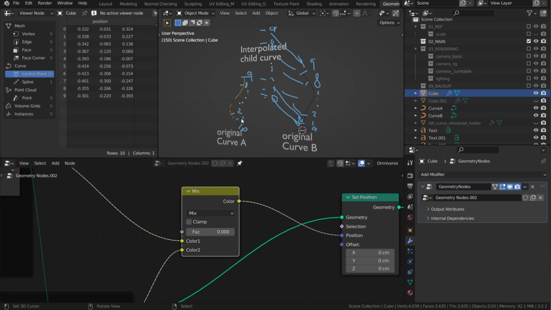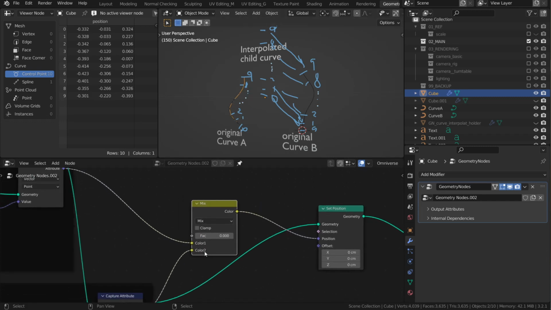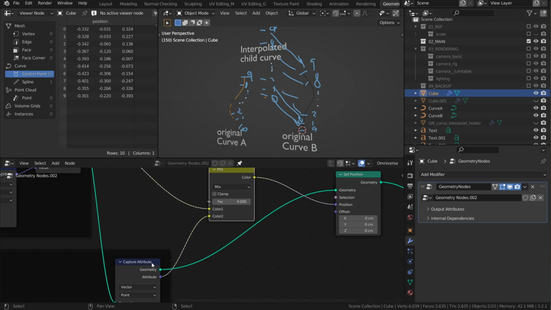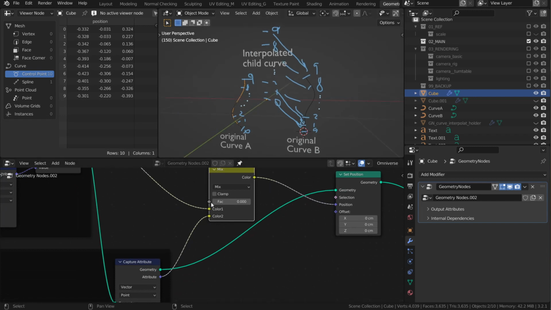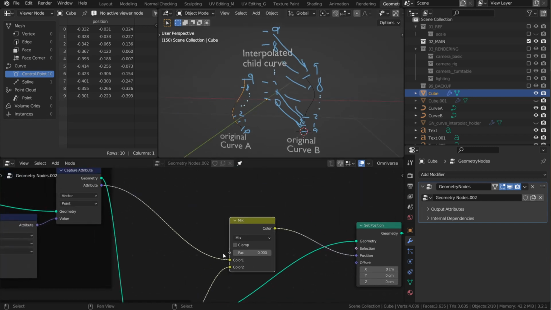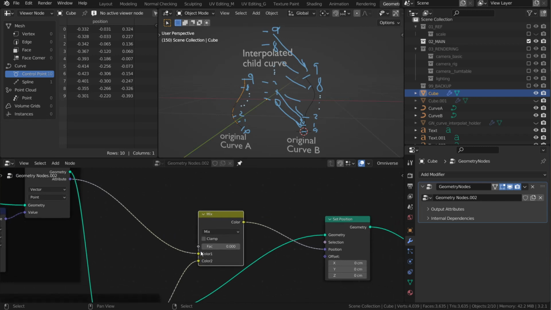Okay, at 0, we are mixing in 0% of the second set of attributes. We're using 100% of the first set of attributes, right? Because XYZ RGB is the same thing.